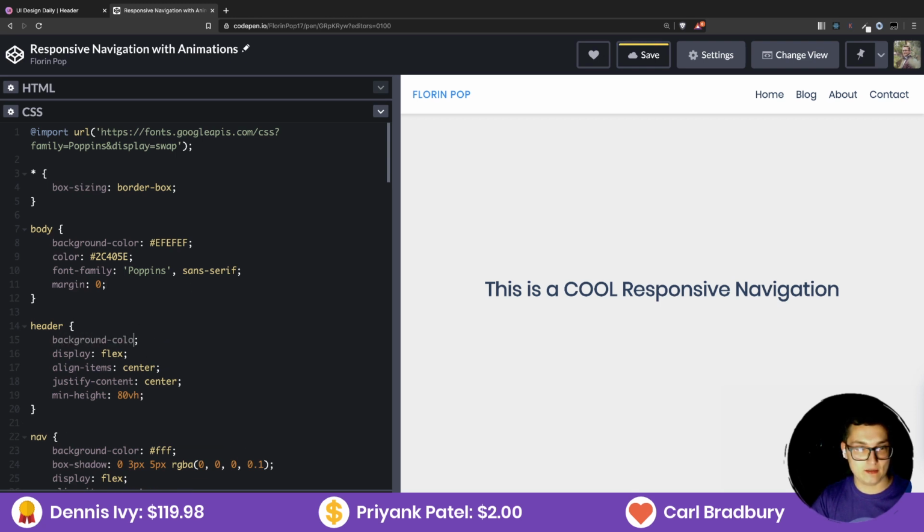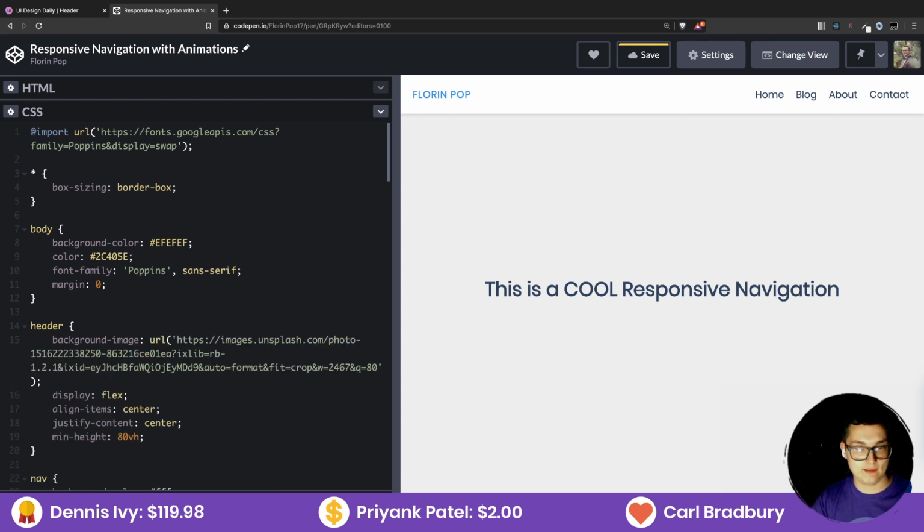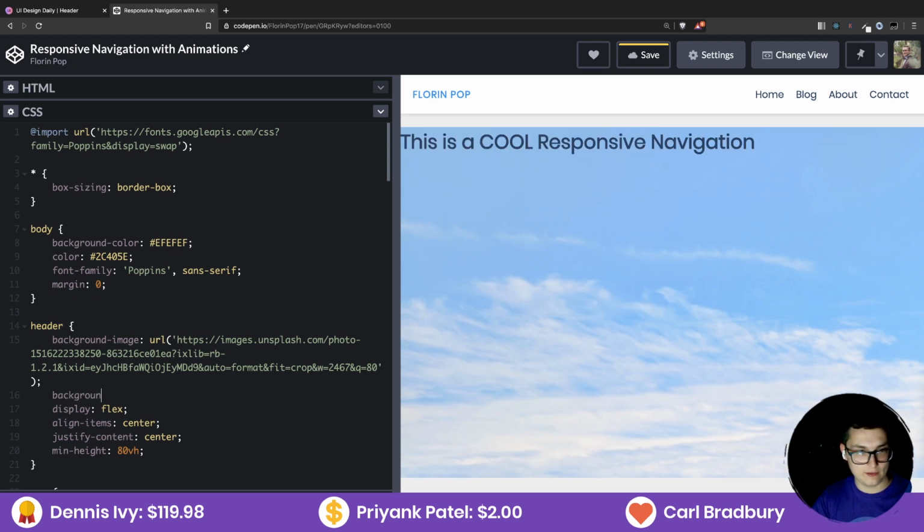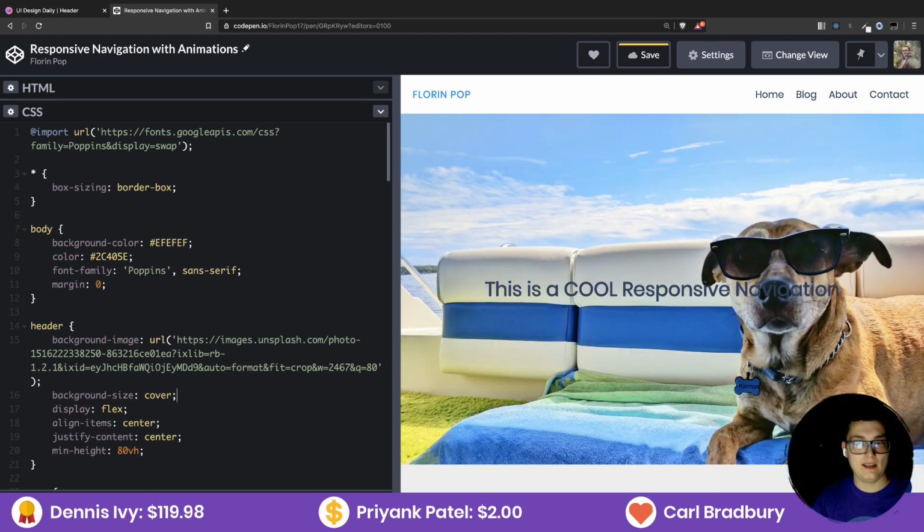Background image, URL, this. Okay, and we want background size, cover. No, background size, cover. Okay. Yeah, so look at that. And I guess this min height, 100 viewport heights.